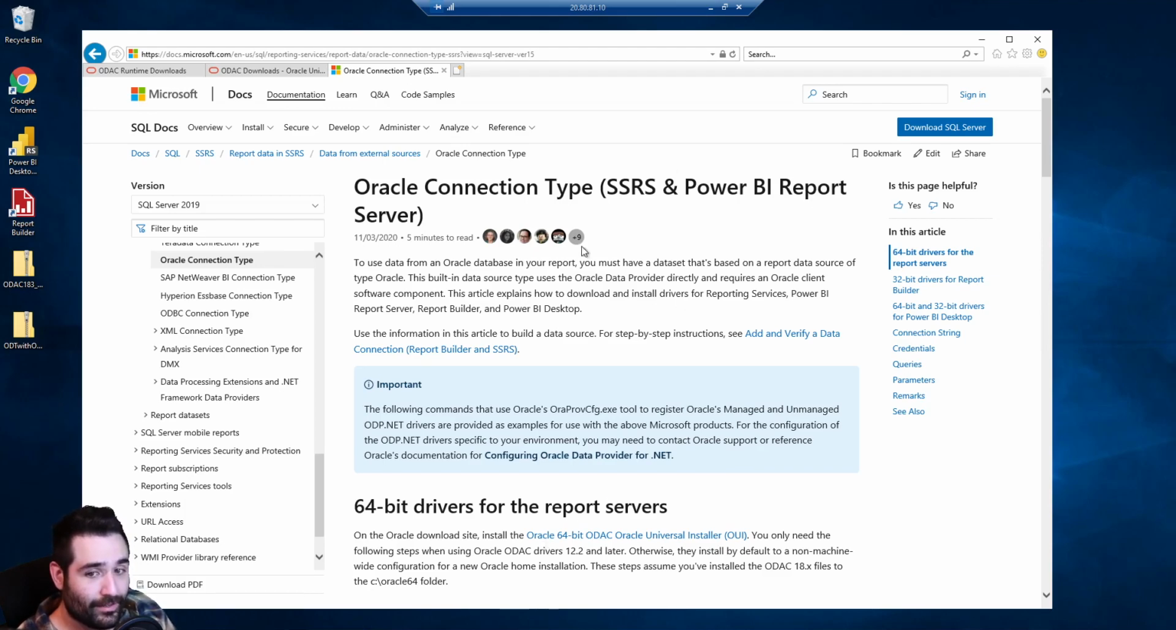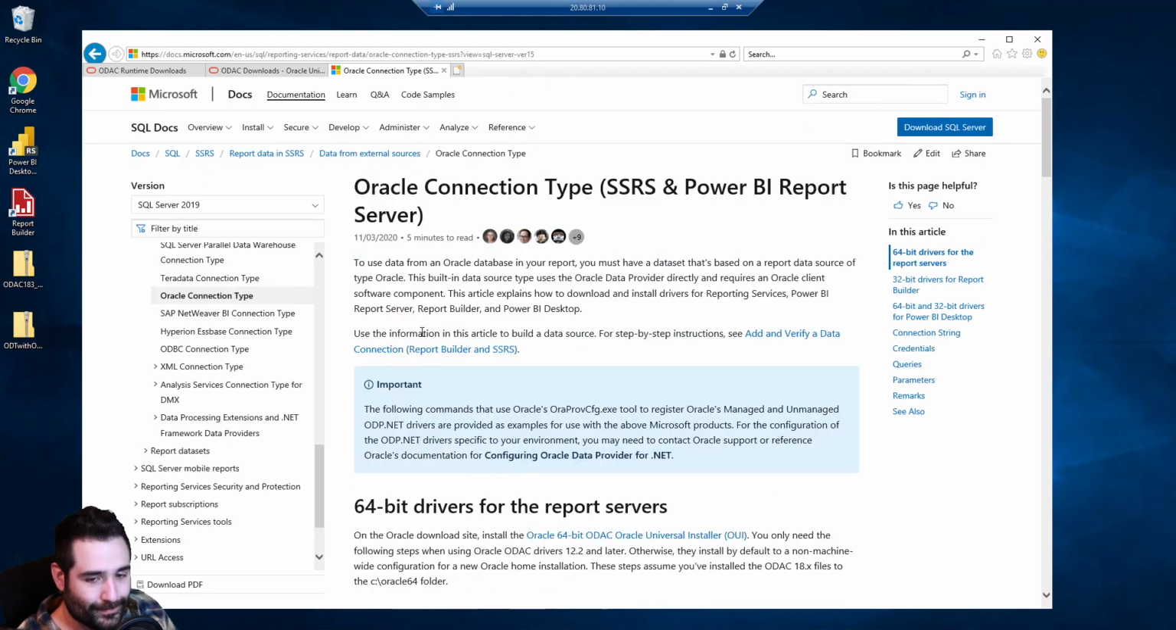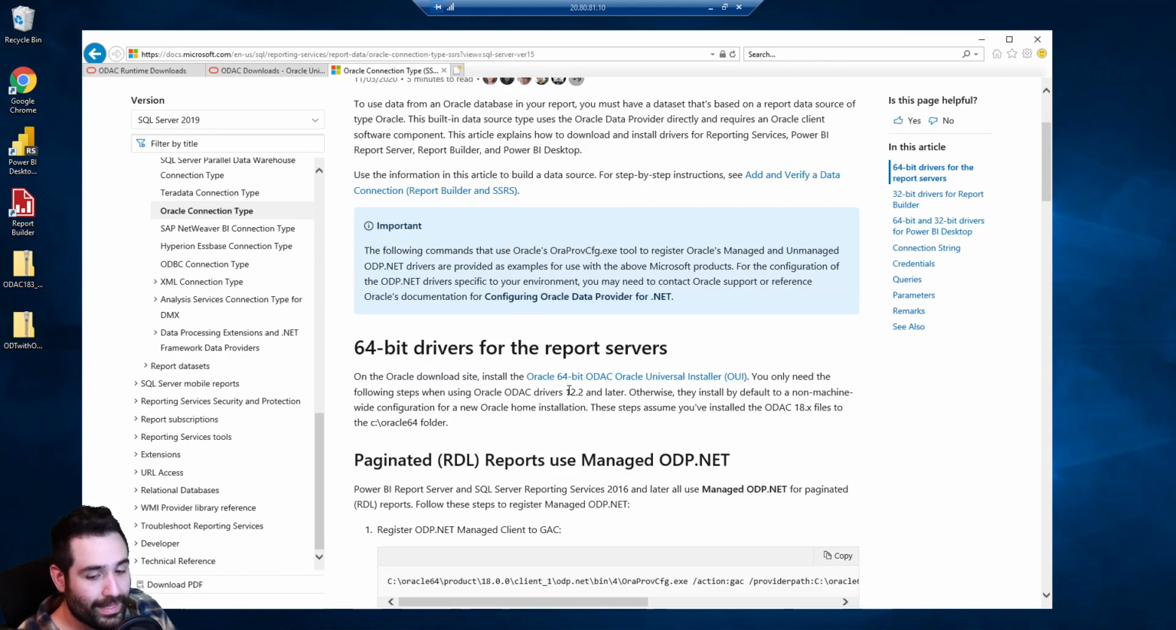So let's start off by going to the official Microsoft, go figure, documentation for this install. I actually feel like the Microsoft documentation is a lot better than Oracle's, ironically. So let's review what we're going to be installing first of all.